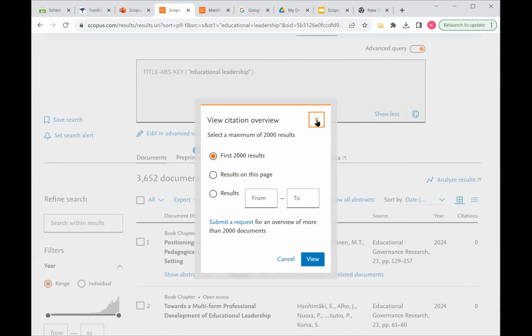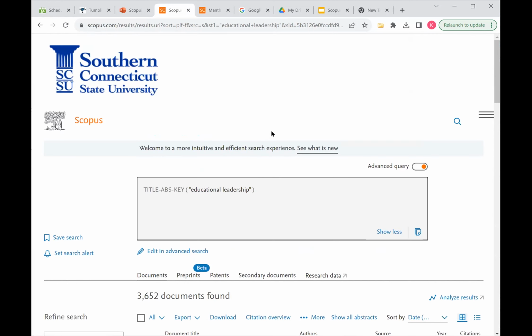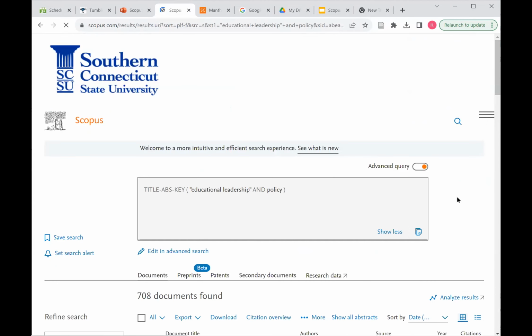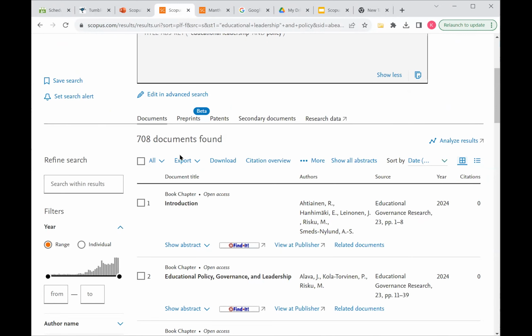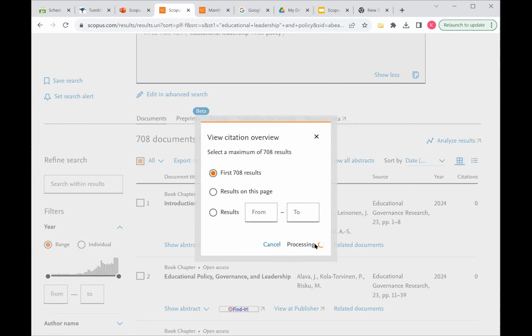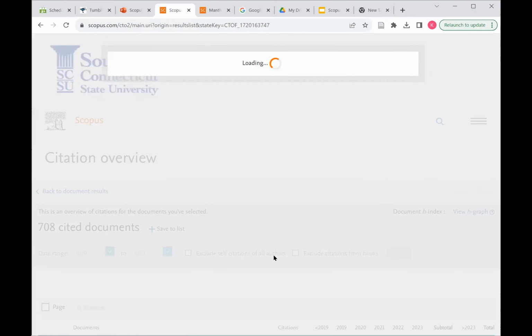So I want to limit it a little bit. I don't want 3,000, so I can come back up to my search and add policy. That brings it down to a manageable 708 documents. And then again, citation overview for 700, that's fine. Click view. Wait for it to load.